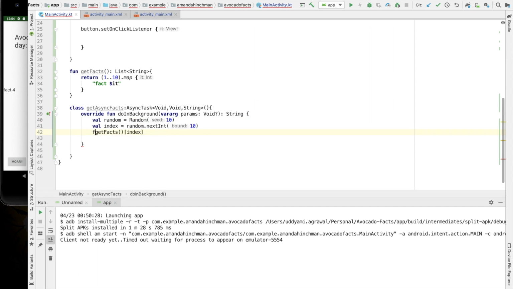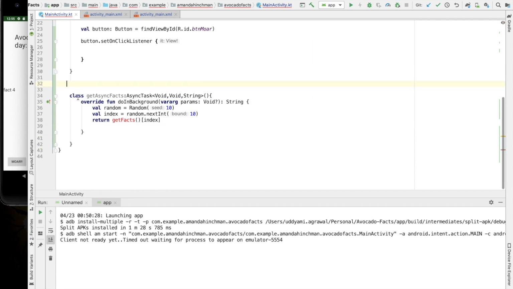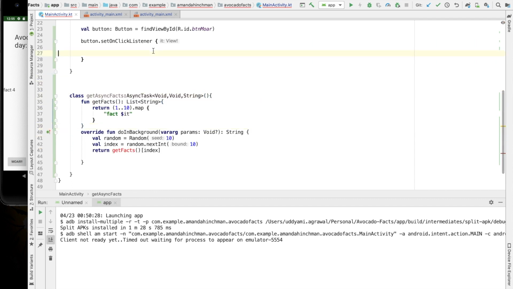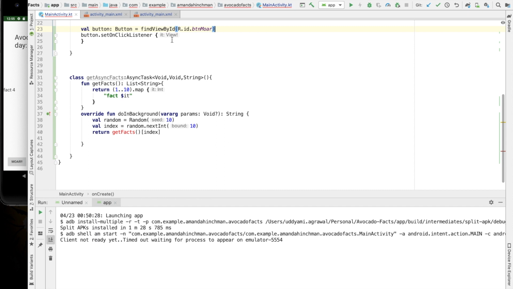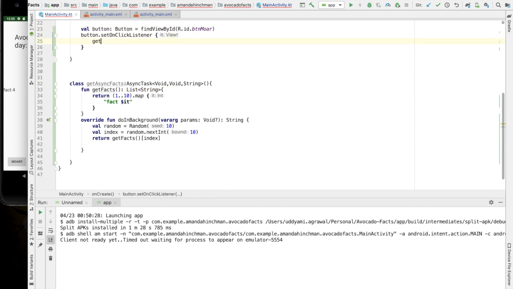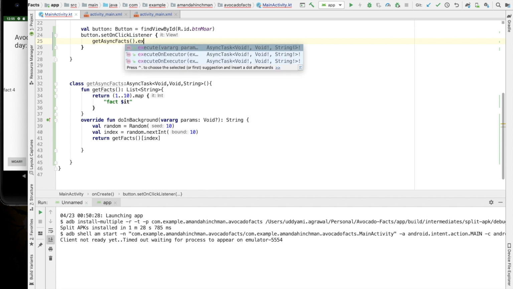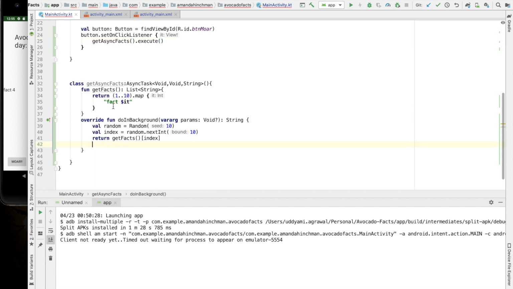Fact text view is a UI thing which cannot be called from a background thread, so we are going to remove it and we are not going to worry about it for now. We are just going to return the fact as is, and that's it. The function is going to be moved inside the async task, and not be part of just the main activity. And let's call the async task and execute.